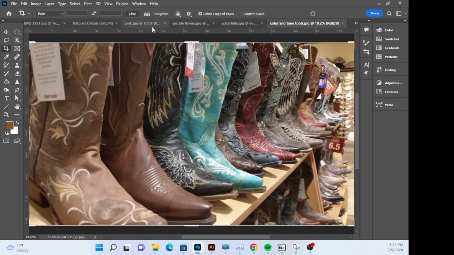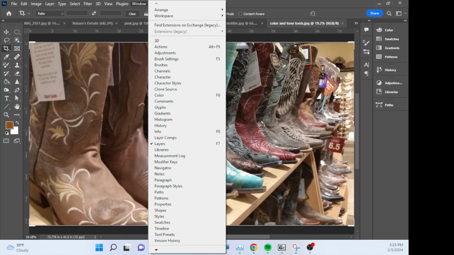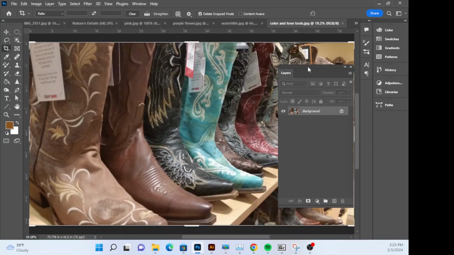Then we learned how to use adjustment layers to fix our tone. Remember, tone is the amounts of lights and darks. We also use an adjustment layer to fix our color.